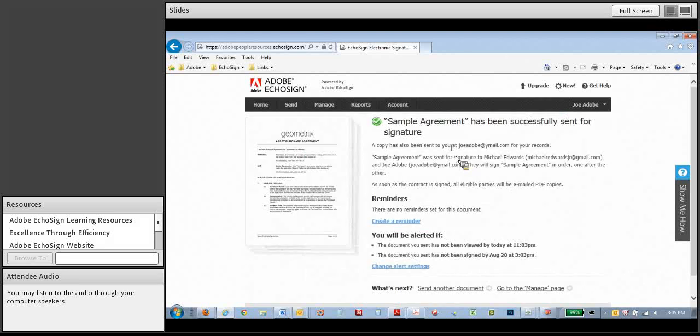And then it takes me to this screen. Sample agreement has been successfully sent for signature. A copy has also been sent to you at joeadobe@ymail.com for your records. The sample agreement was sent for signature to Michael Edwards. And as soon as the contract is signed, all eligible parties will be emailed PDF copies. I can create a reminder here if I'd like, maybe a weekly or daily reminder for the recipients that haven't signed yet. Or I can be alerted if the document hasn't been viewed by a certain day or time, or if it hasn't been signed by a certain day or time.